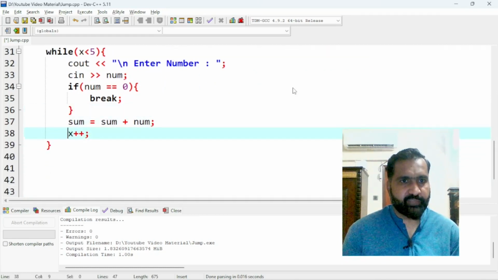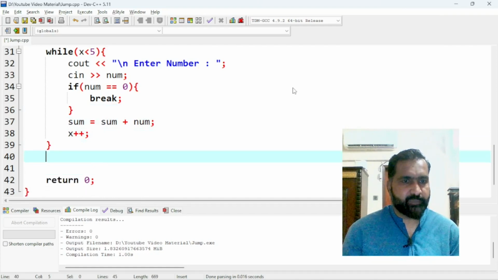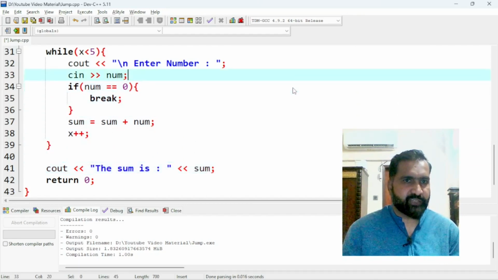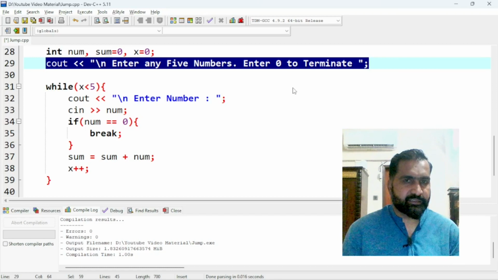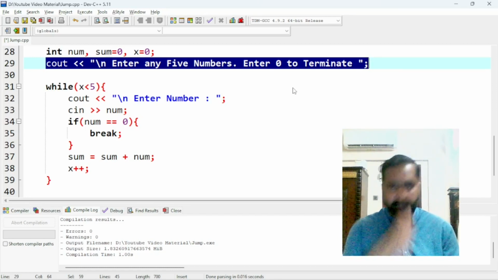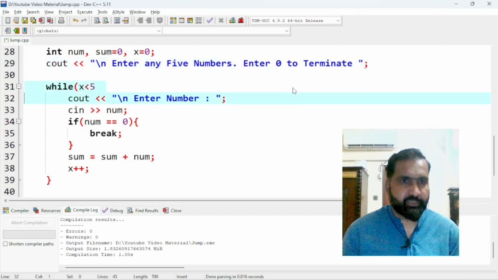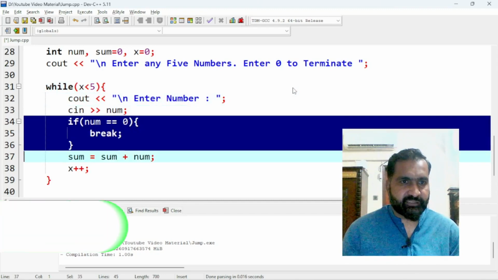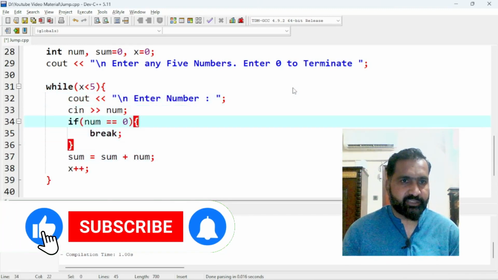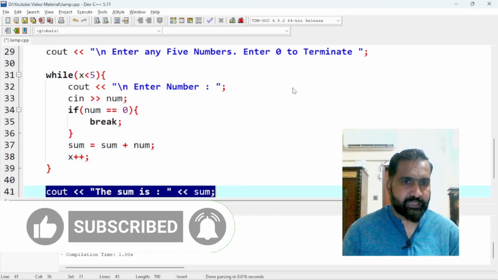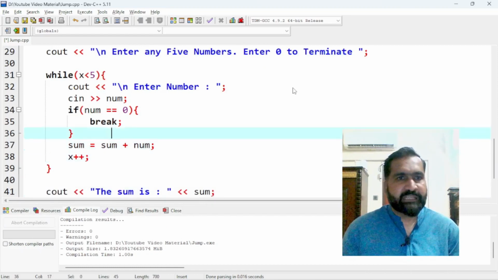So, for example, after our loop, let me print out the sum here. cout the sum is, and whatever the sum will be, it will be printed here. Basically, we have asked the user to enter 5 numbers, and we put the condition that enter 0 to terminate. For termination, we use this if condition. If the user enters num is equal to 0, the loop will be broken and the control will go directly from here to here. So this is a loop.